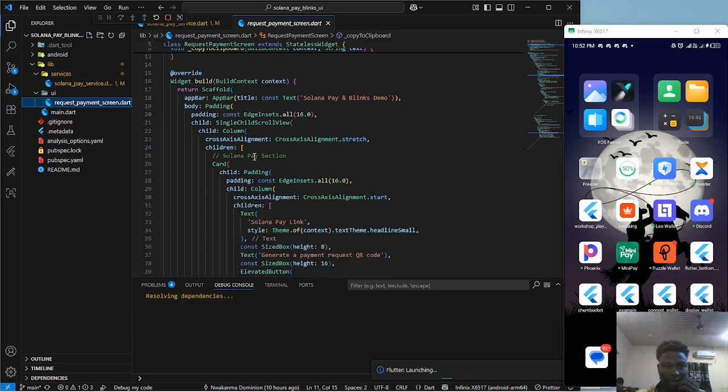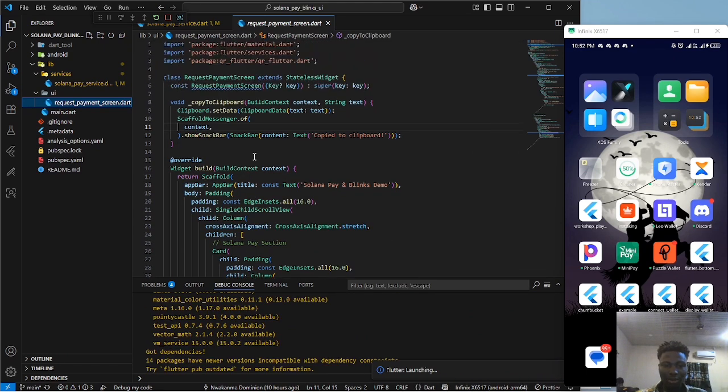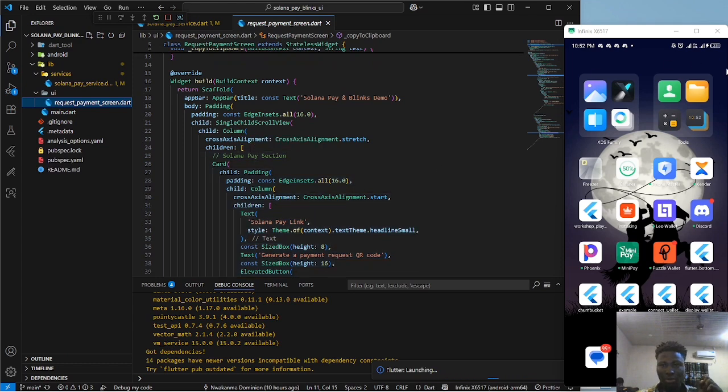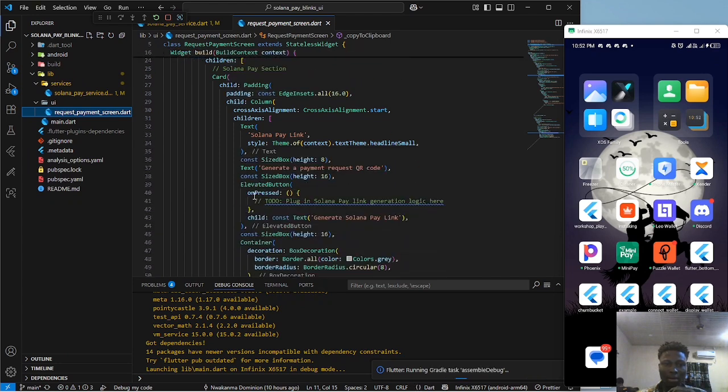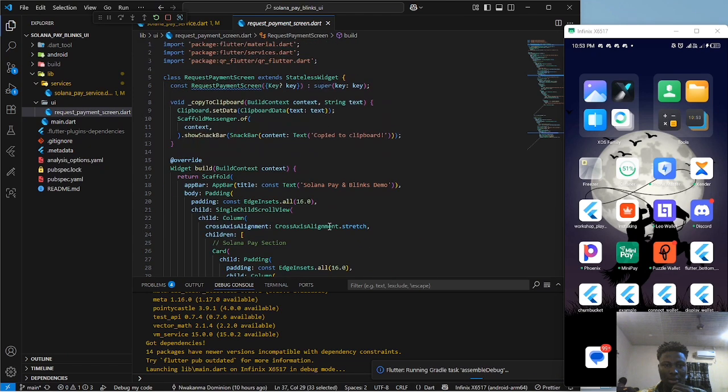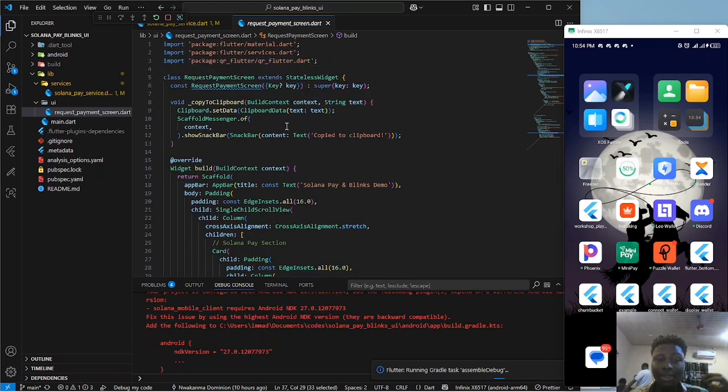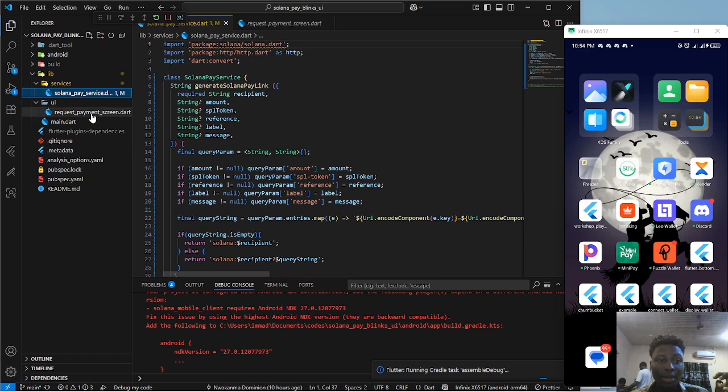This front end is a very simple front end. When it shows up, you're going to see just two containers with two call to action buttons, right? Solana Pay link generation here. So this is generate payment request QR code, and copy to clipboard.